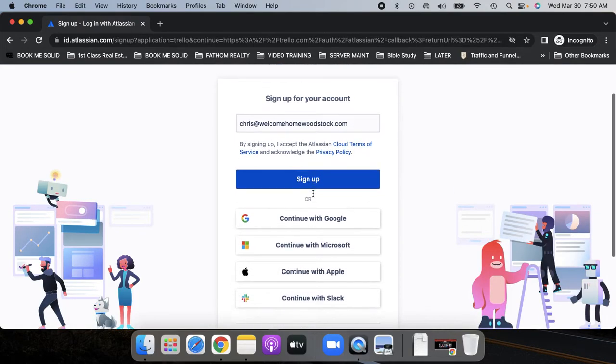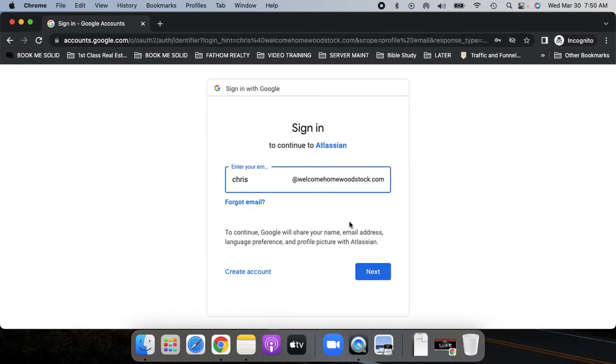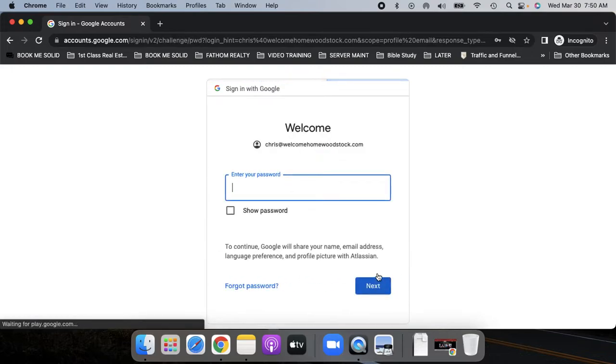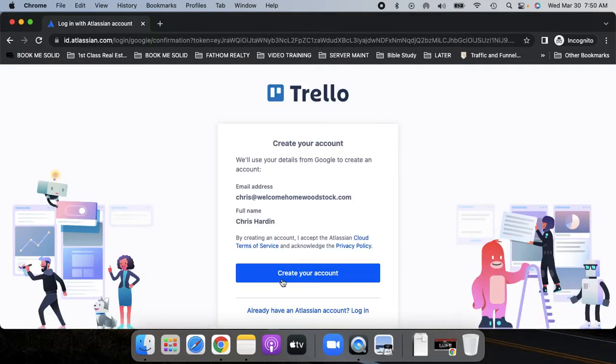It's going to ask you to continue with Google. That is my email. That is my password. And just like that, we're creating an account.